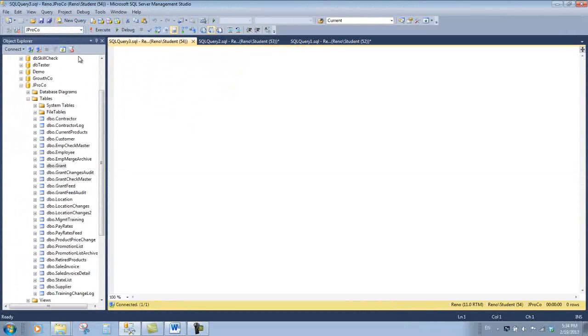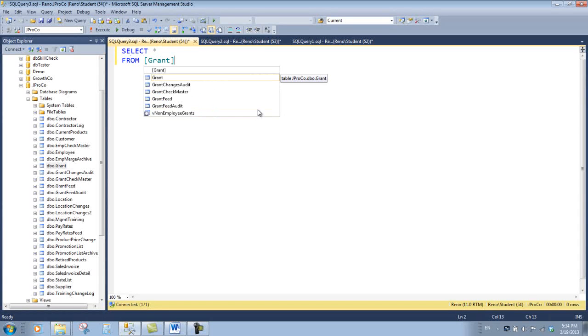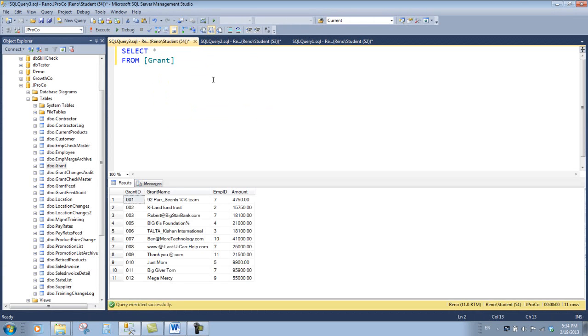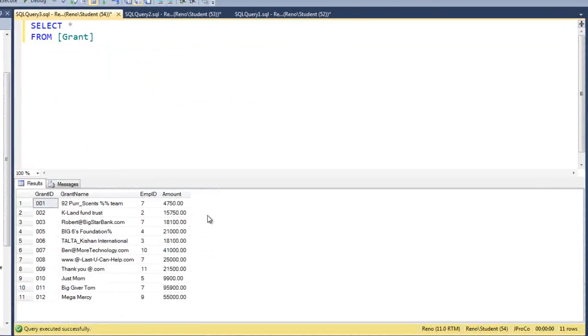Let's start a new query in the JProCode database, and let's look at all grants from the grant table. Now, we're going to have to put grant in square brackets since grant is a keyword. And we see we have a varying amount of grants. Here's a $4,700 grant, and here's one that's over $90,000.